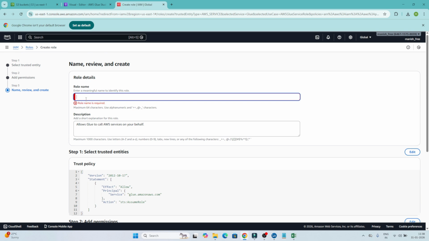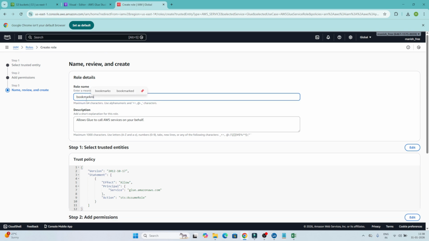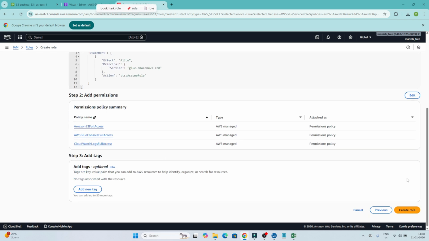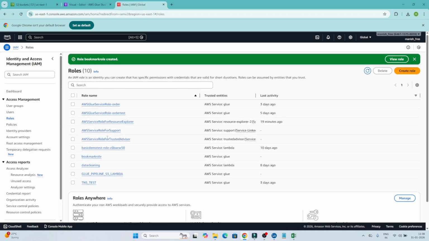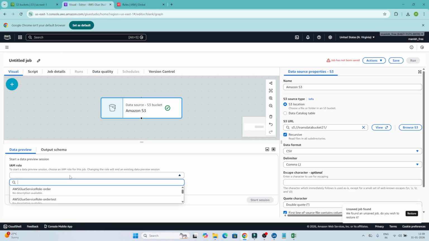Click on create role. We have to give the role name, so I will give it the name bookmark role. This is the one I am creating. Click on create role. It will create an IAM role. You can see the bookmark role we have created. Now we'll come here and select this. As of now we can't see it, right?